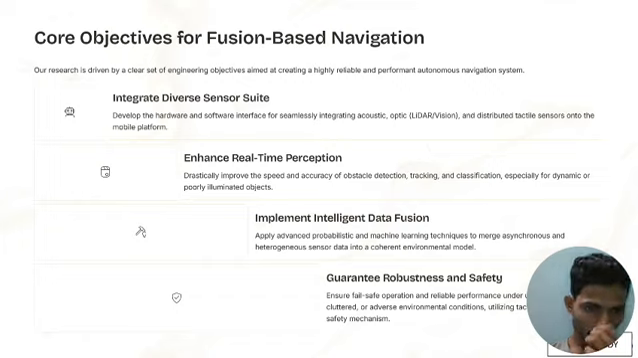In this, improve the speed and accuracy of obstacle detection, tracking, and classification, especially for dynamic or poorly illuminated objects. And the third one is implement intelligent data fusion. In this, apply advanced probabilistic and machine learning techniques to merge heterogeneous sensor data into a coherent environment model. And the fourth one is guarantee robustness and safety: ensure fail safe operation and reliable performance.